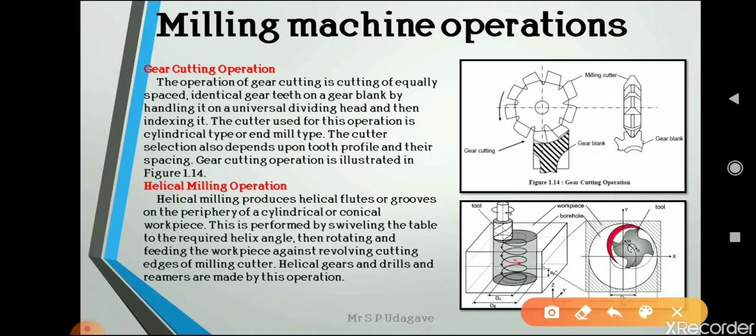The figure shows that the cutter follows the helical path, and that will create helical grooves or cavities, or peripheral slots, in the cylindrical and conical workpiece.